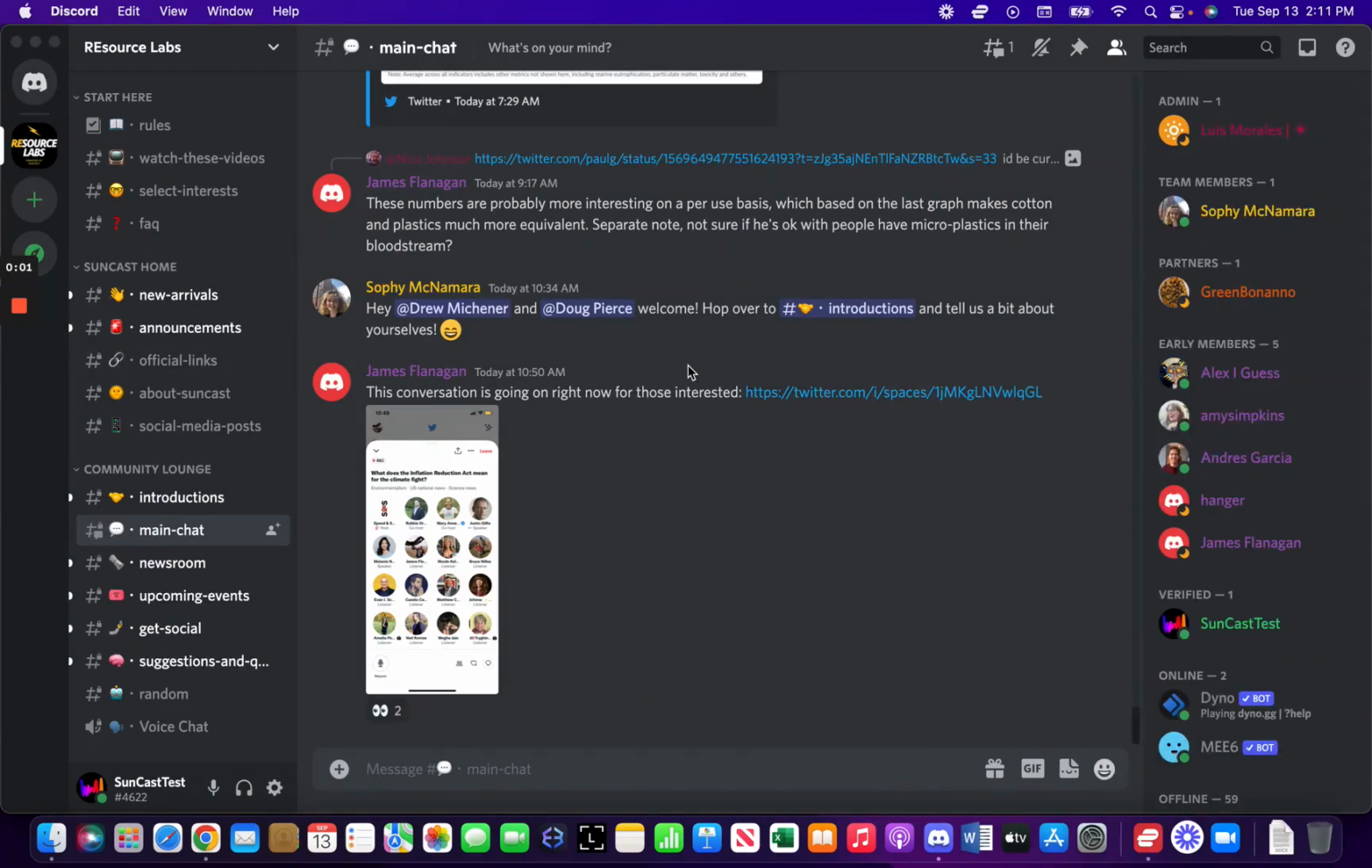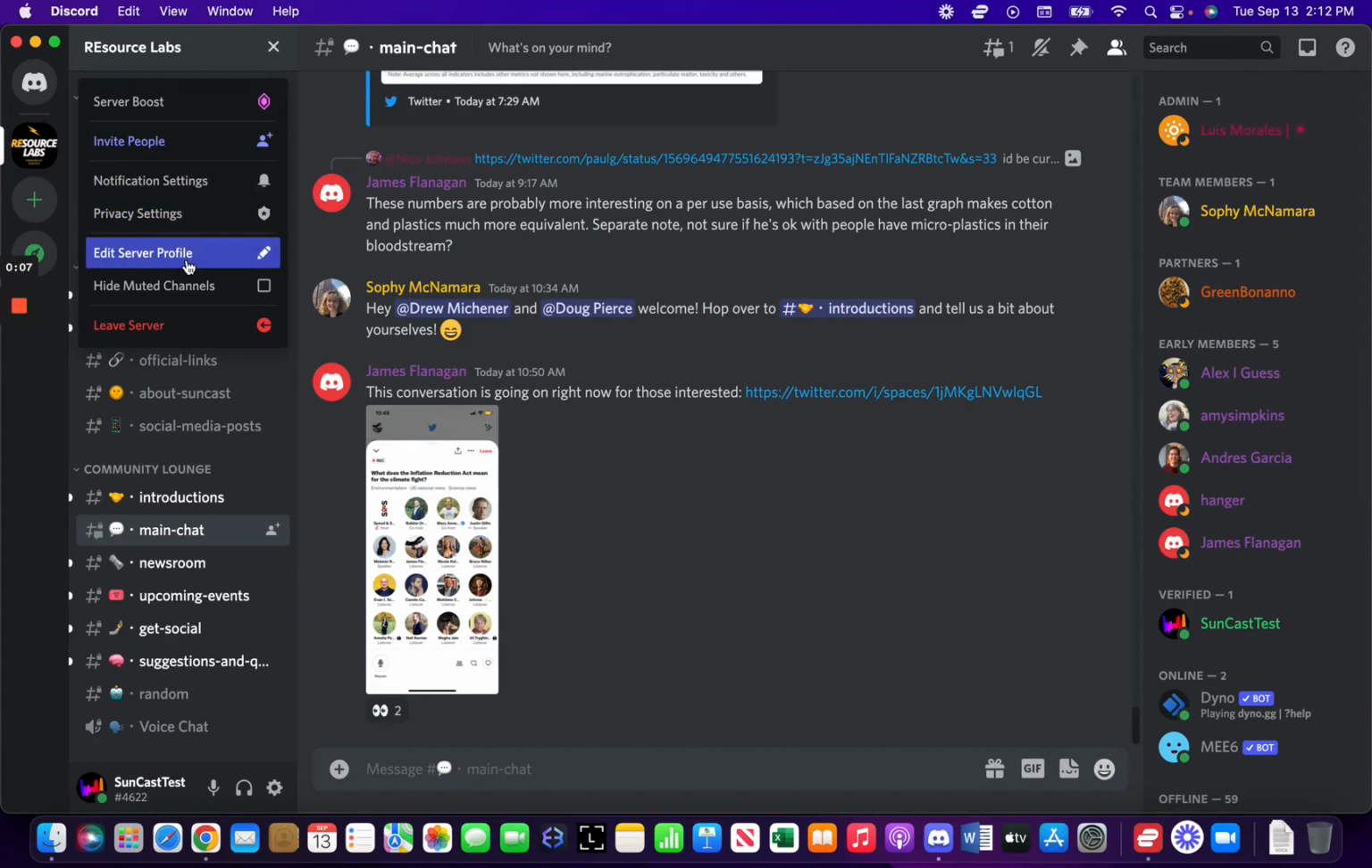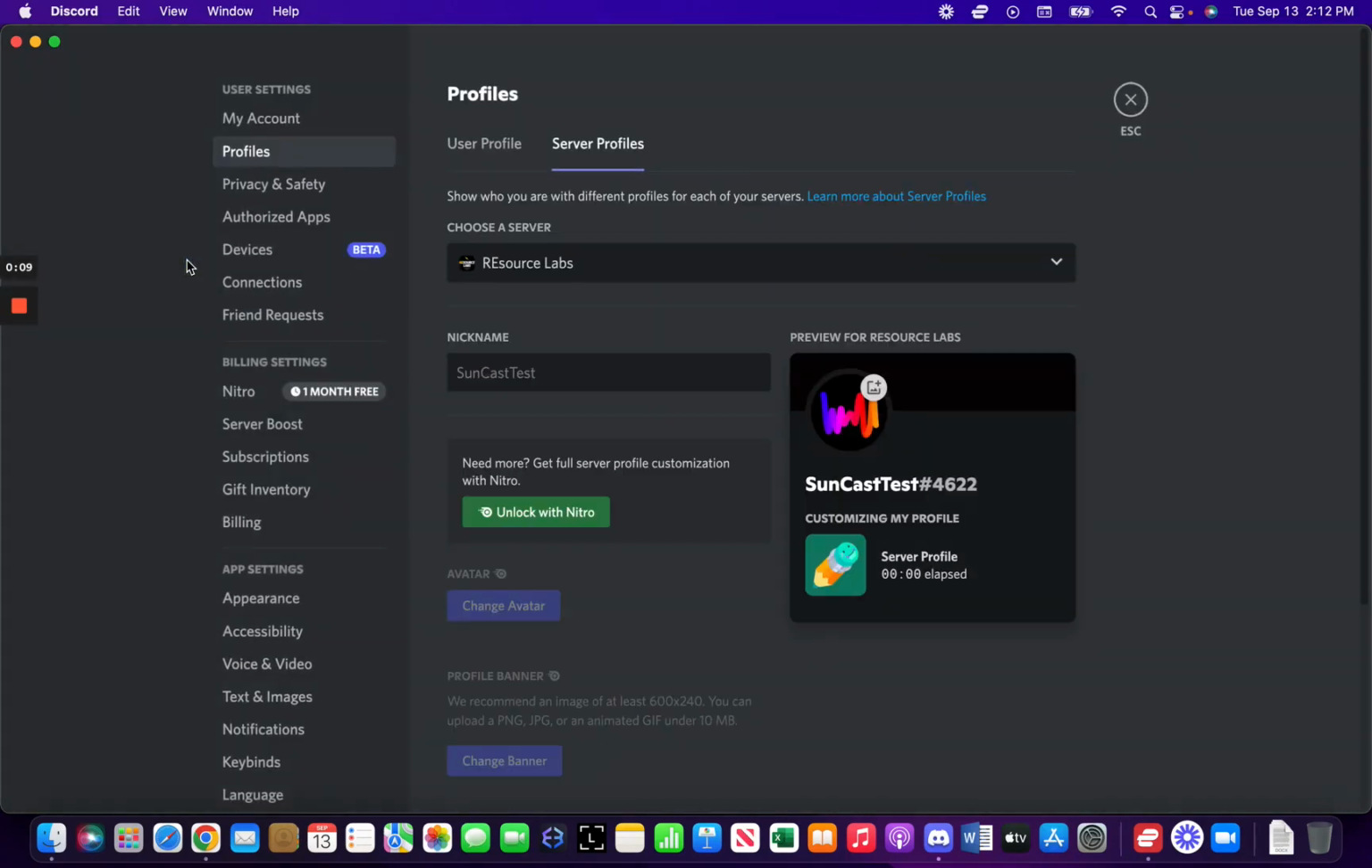Just two more quick items to cover. First, if you go back into the arrow next to the name of the server, and click the down arrow, you can easily edit your server profile. When you click that, it'll let you edit your nickname for what you want to be known as within the server, and edit your photo, among other things.